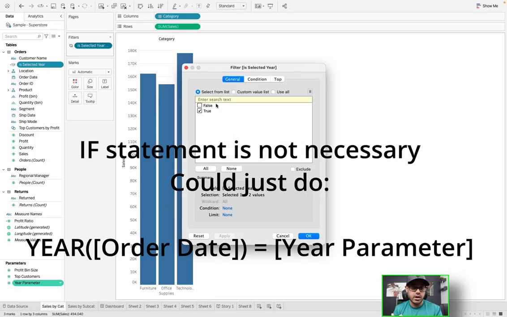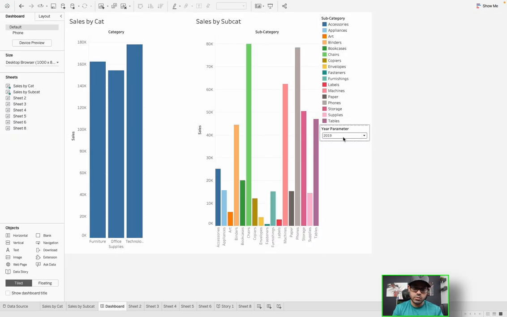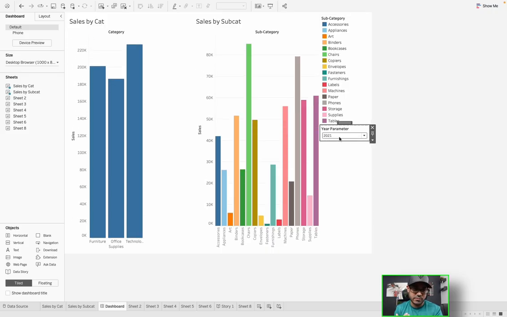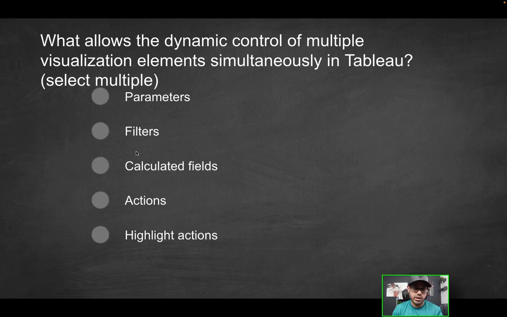And then you have a filter, you bring that in as a filter, that calculated field, you can apply that filter to multiple sheets. And so you have a filter that's driven by that parameter through a calculated field, and that can apply to multiple sheets. So the first 3 right off the bat do in fact allow that dynamic control.